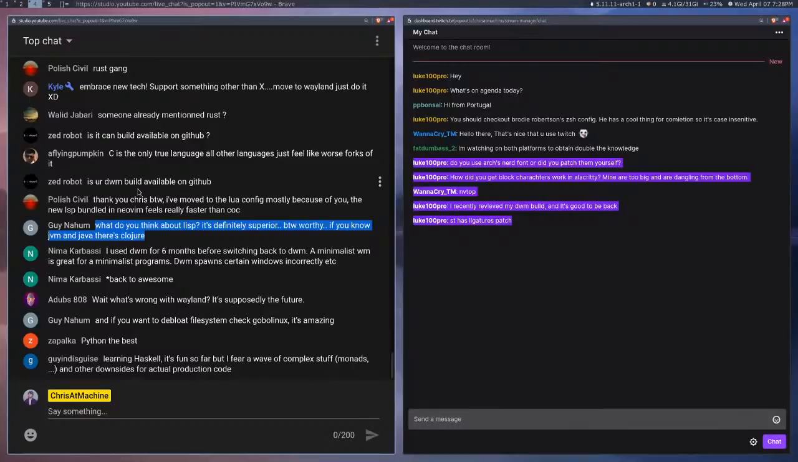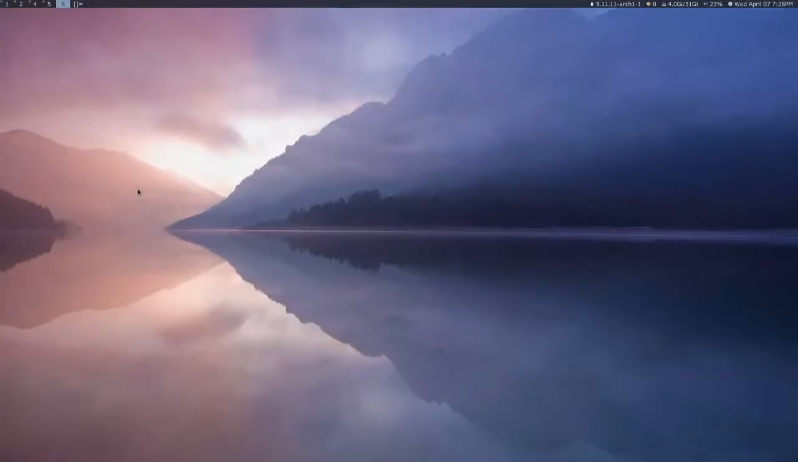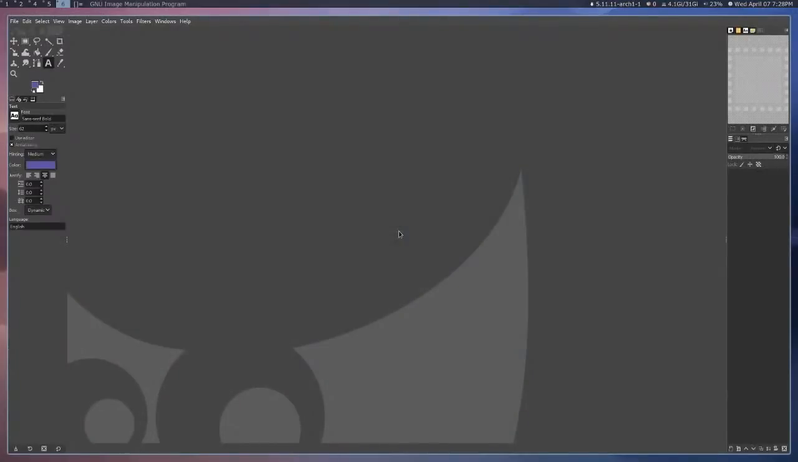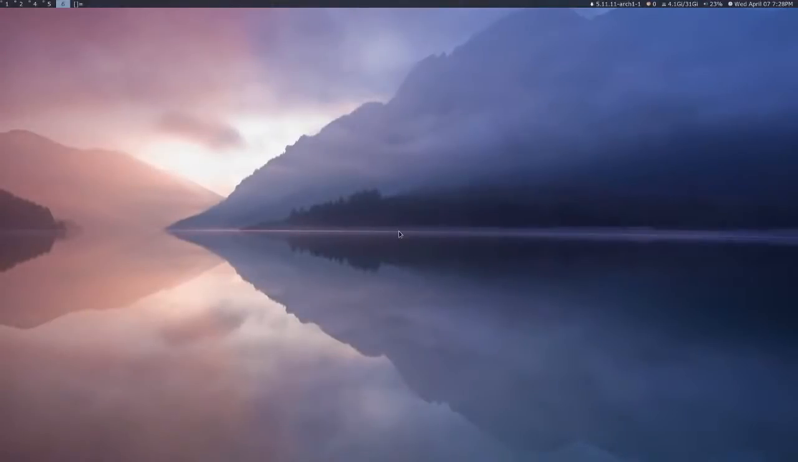"I used DWM for 6 months before switching back to awesome. A minimalist WM is great for minimalist programs. DWM spawns certain windows incorrectly," etc. It spawns everything correctly for me. I don't know what windows you're talking about, but I have patches for centering things. So if I open GIMP, a floating window will just center right there. I haven't really had any real issues with it.